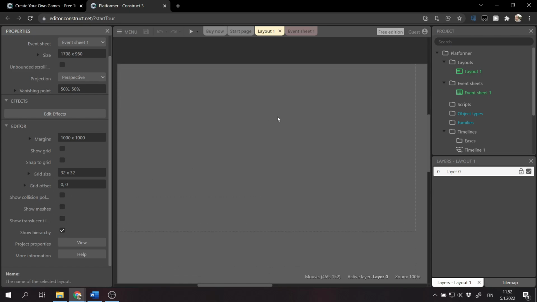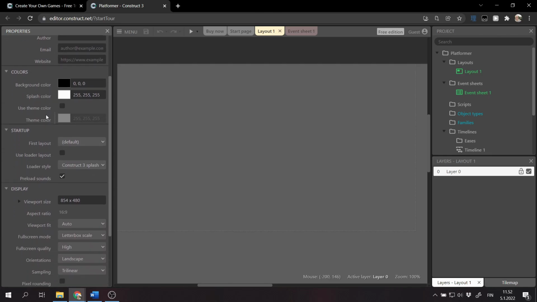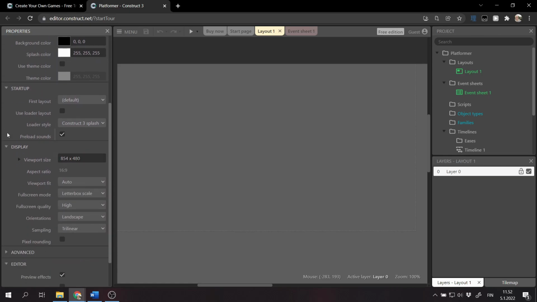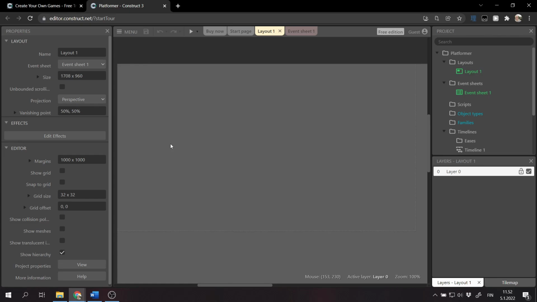And the previous settings that we set before creating the project, we can see here in the project properties. Here in the display, here's the viewport size that we chose, the aspect ratio, and all of those. So they can be changed later also if you decide to do something else.